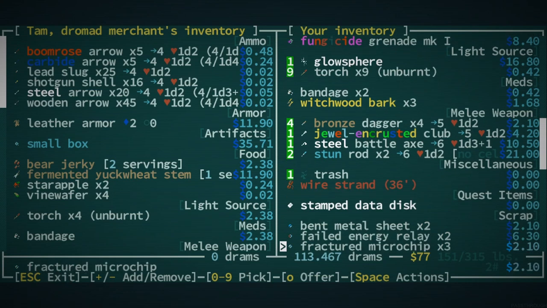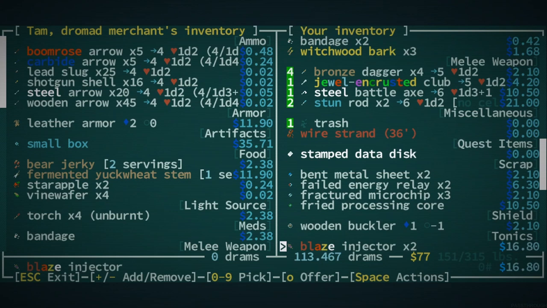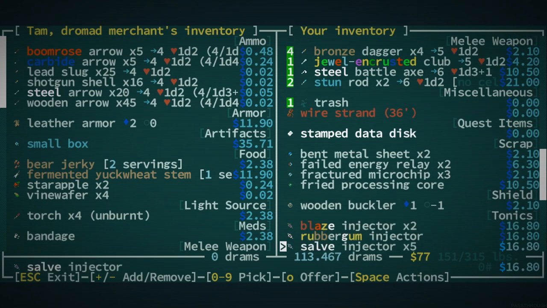Don't sell that stamped data disk. You want to keep that scrap for when you do want to mess with technology. Maybe sell the wooden buckler, since you're already wearing one.